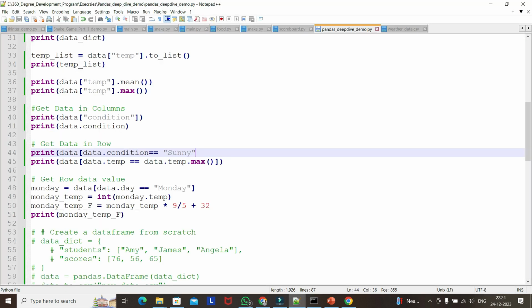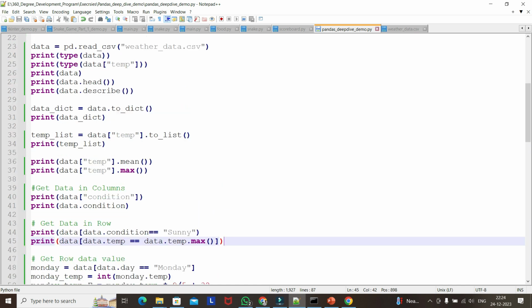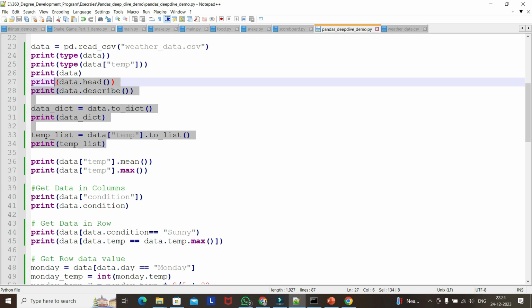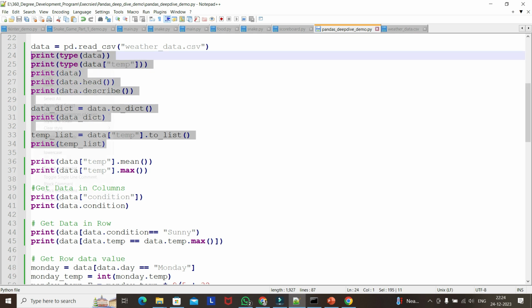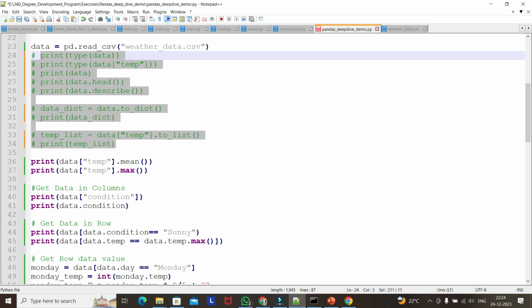So now we are giving a condition on the temperature column. When the temperature is equal to max, then we want those rows to display. So let's see how this will display. For example, I am just commenting this, and now I am running.